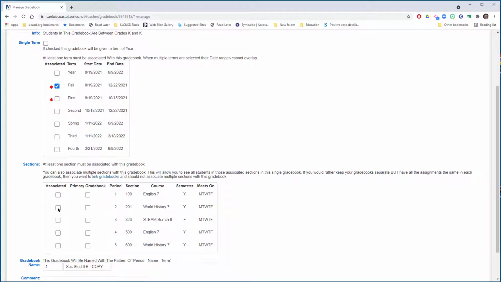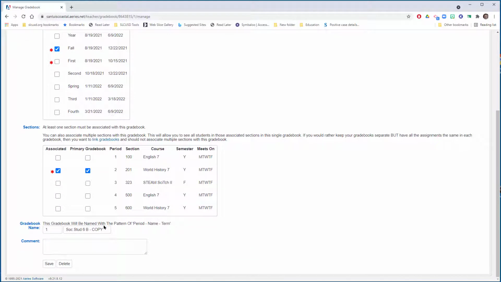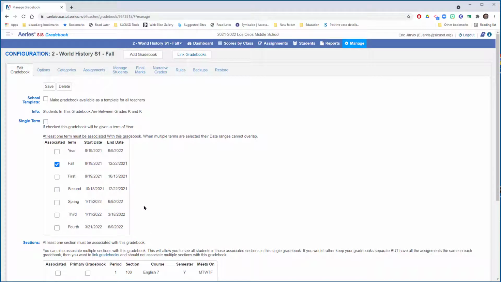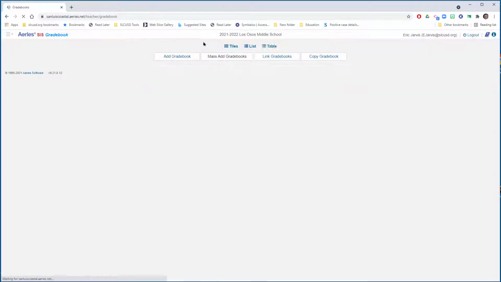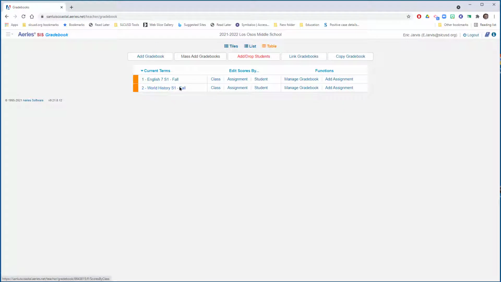And now this is for my second period class, second period only. And that's a world history. So I'm going to say world history, History S1, to indicate that's the first semester, and it's period 2. Okay, so I'm just copying that over again, and now I'm going to click save, and I have my second gradebook created.